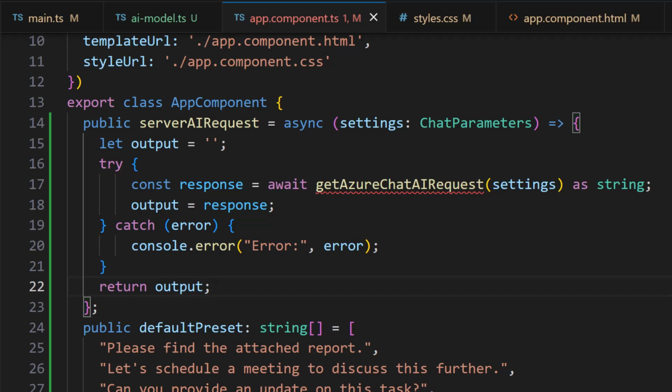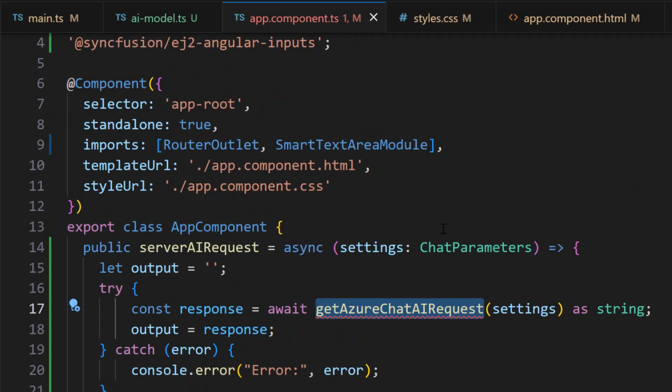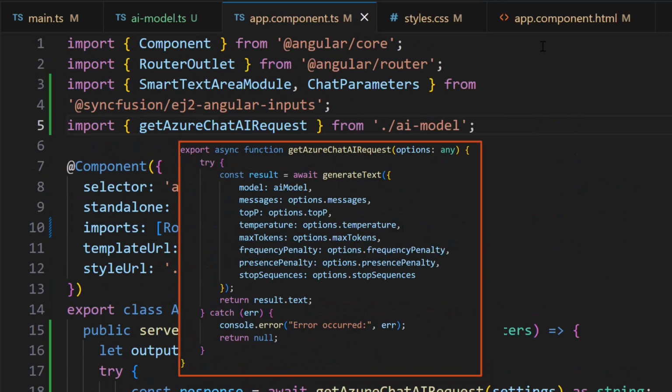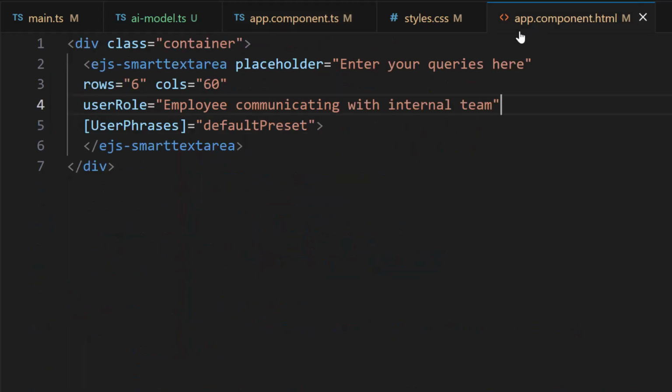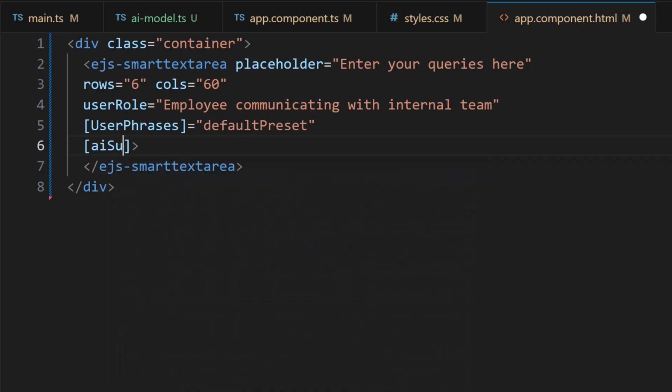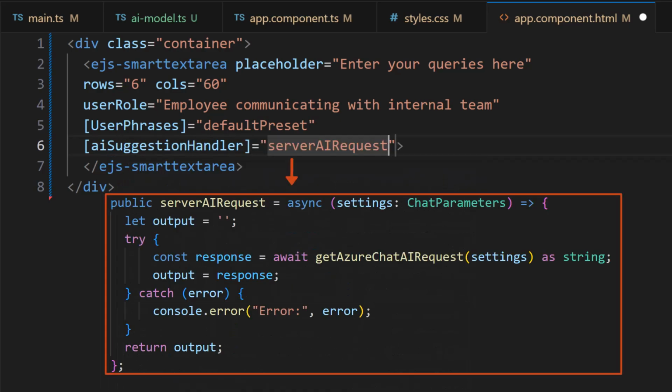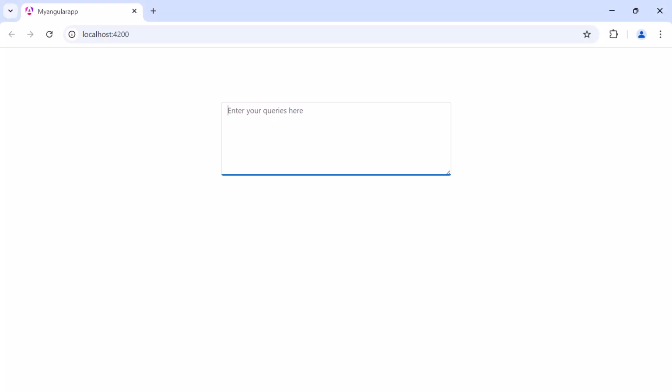The function will use getAzureChatAIRequest to generate text based on these settings. To use this method, I import it from the AI model file. Then I assign this method to the AI suggestion handler in the app components HTML file. You can see when I start typing in the text area, it provides smart suggestions relevant to the user role.